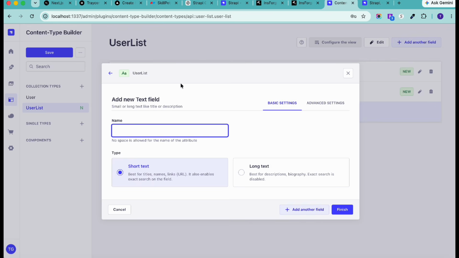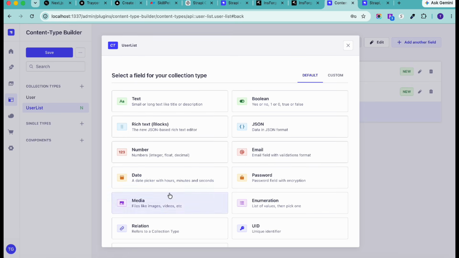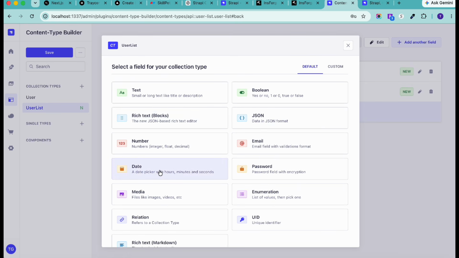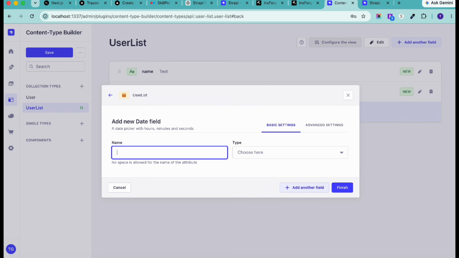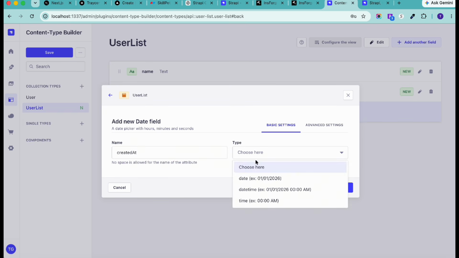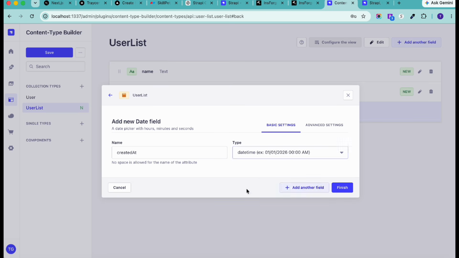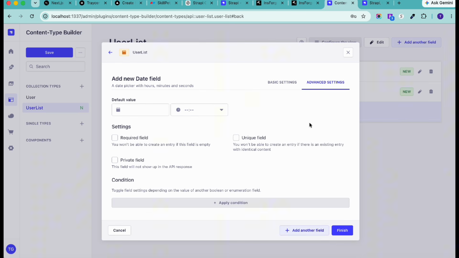Let's say, okay, let's go back, and you want to save a date or anything, right? Let's say date created at. Okay, so here we'll say date format, and then you can even set the default date if you want. Okay, and then simply click finish.